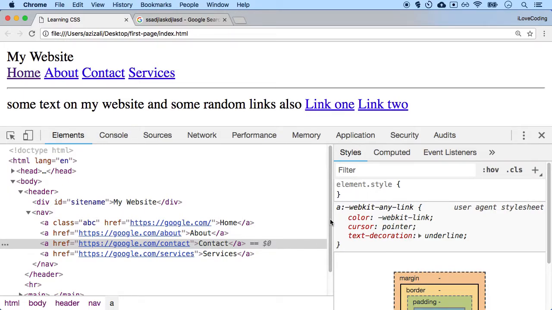So let's say for all the links, the color is the WebKit link color, which is actually picking up from whatever WebKit database. When you go over here, the mouse actually changes. That's called the pointer. So cursor should be a pointer when you go to that particular link, and text decoration should be underlined. So these are the default attributes or style properties which are being applied.